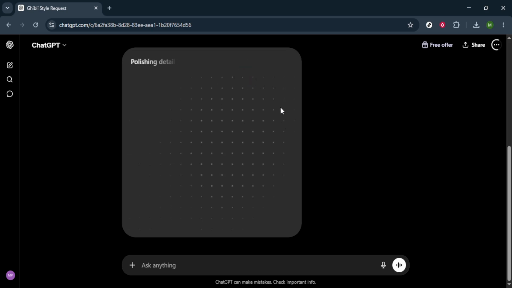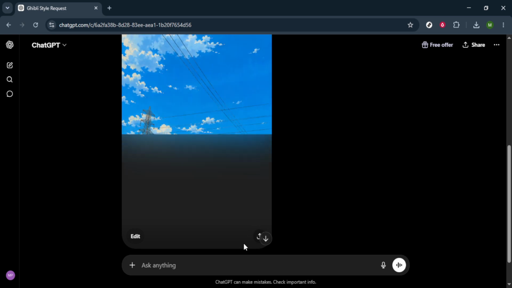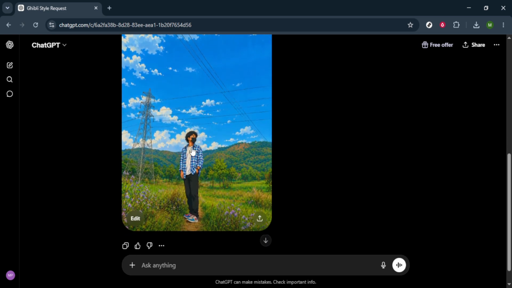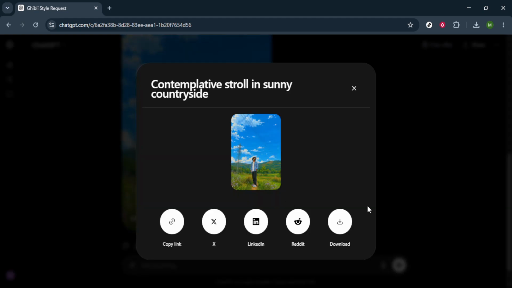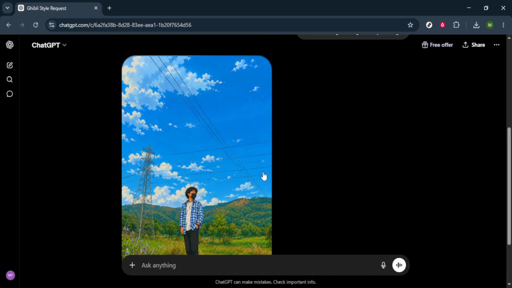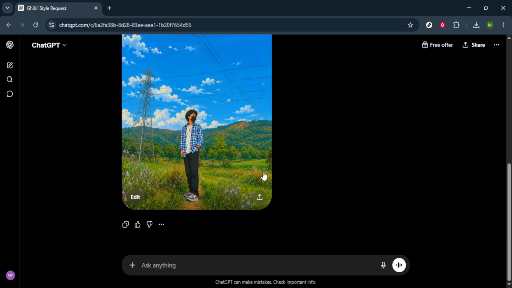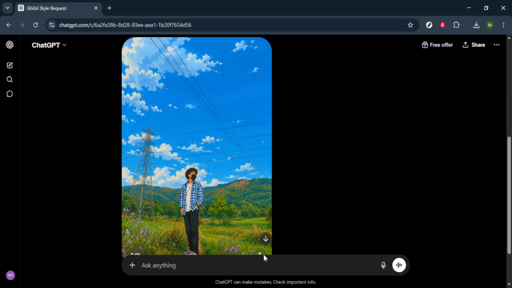Remember, creating Ghibli-style images is all about capturing that whimsical essence with stunning visuals and enchanting scenes. Don't hesitate to experiment with different prompts and styles. Each creation can be a new adventure, offering unique and delightful surprises. And that's it. You now know how to generate your very own Ghibli-style images with ChatGPT. Easy, right? I hope you enjoyed this tutorial and found it helpful in tapping into your creative side.